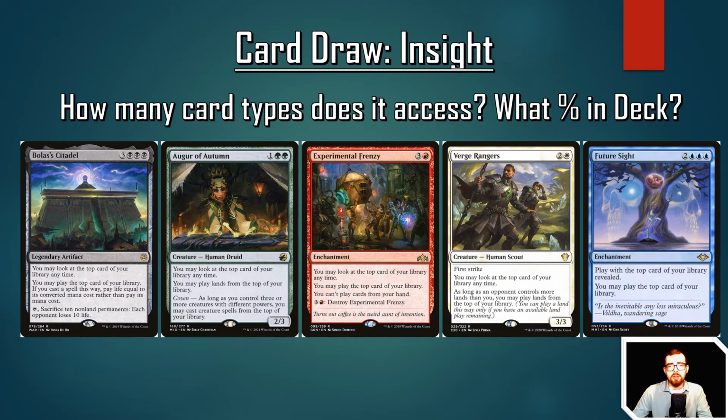And the last one we're going to look at is Future Sight, which is an enchantment, 2 blue, so 5 mana total. You play with the top card of your library revealed, and you may play the top card of your library. That's another thing I forgot to mention about Courser of Kruphix, is that it does make you play with the top card of your library revealed, so you are constantly going to be showing your opponents what your next card is. Unless you have some sort of interaction in hand that can kind of hold up removal or counter spells or whatever.